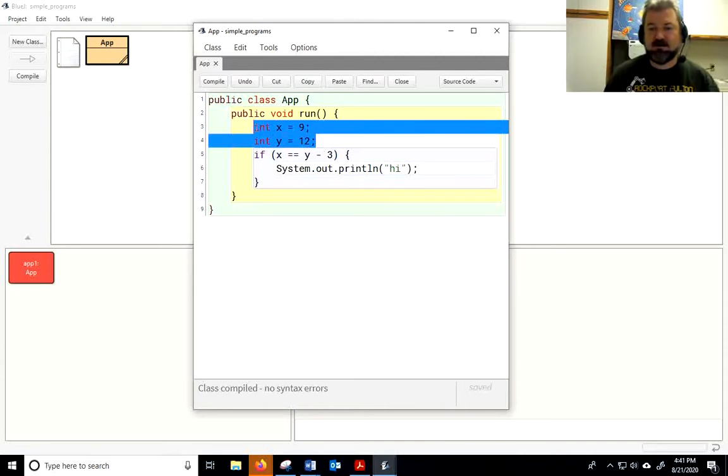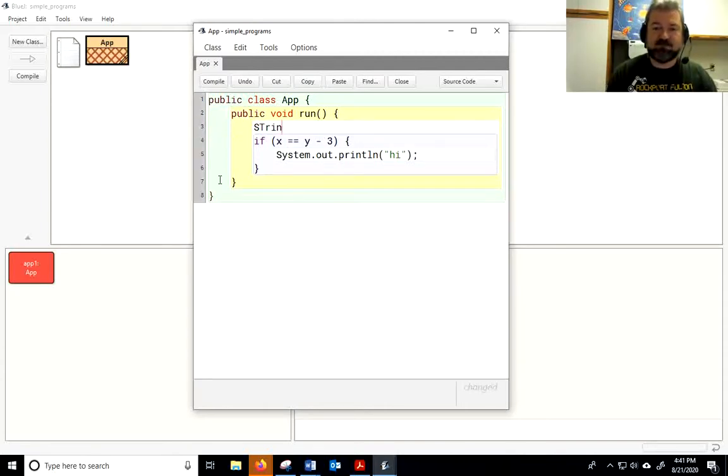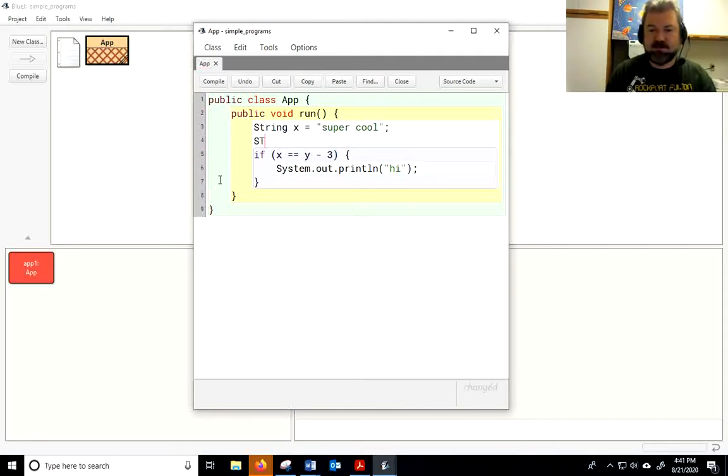I'm going to say, let's say string, that's an object, right? And string x equals super cool. And then string y equals super cool. And what I have to do is call the equals method like that. So that's the way it would be.